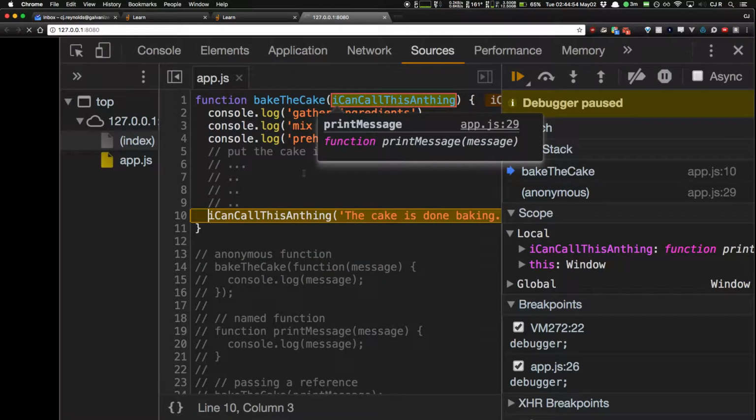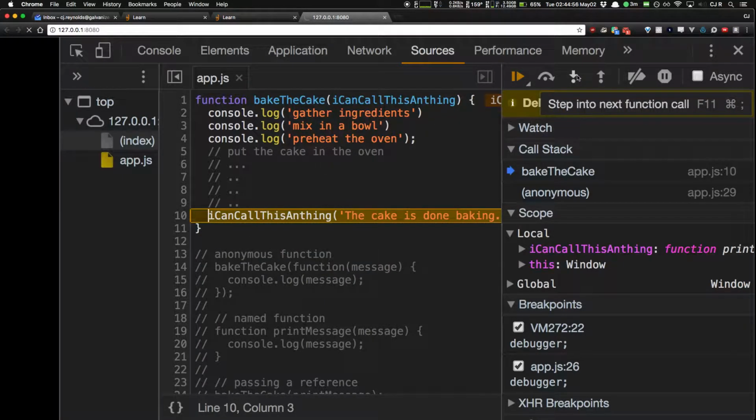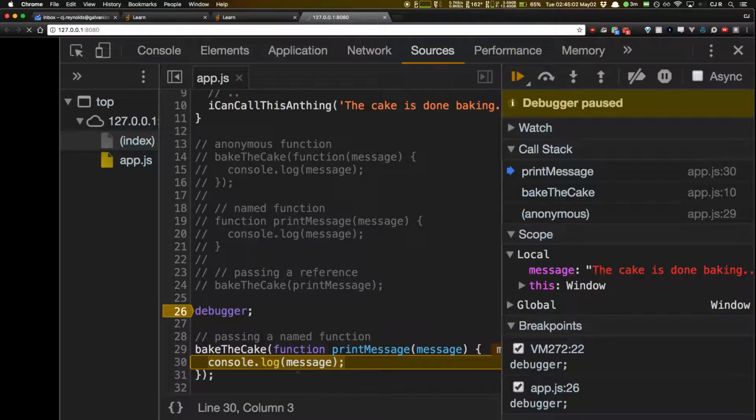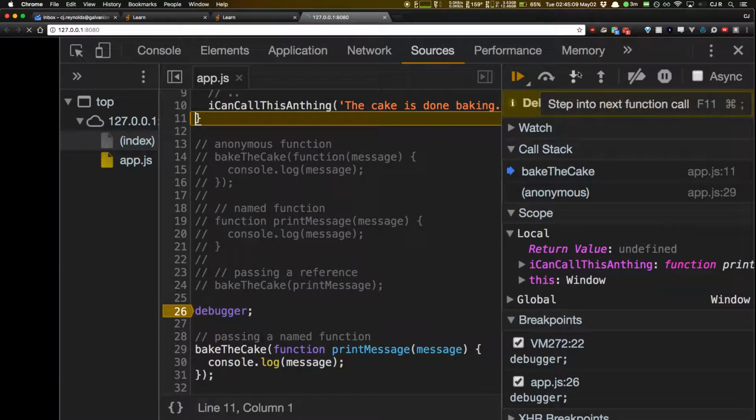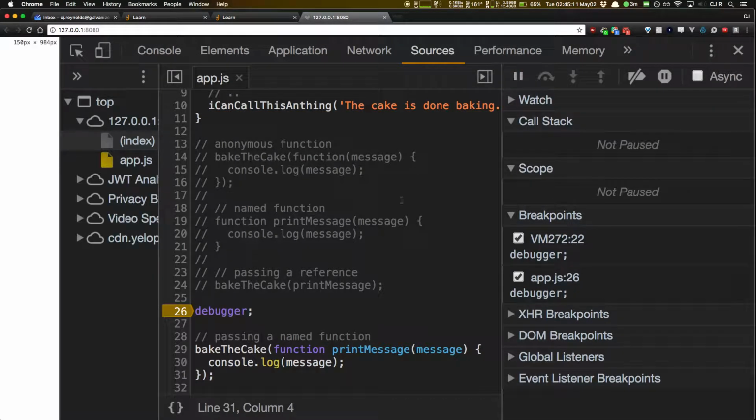Because this is a function that was passed in, when I press next, it's actually going to jump down to that line of code where I defined the function. Boom, we're down here. This actually gets invoked. Message is equal to the cake is done baking. I can then go to the next line of code, which is the end of the function, and then the code is done running.